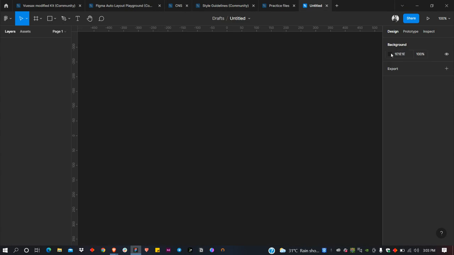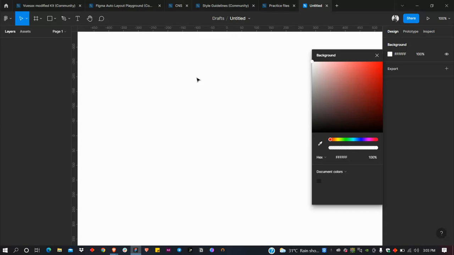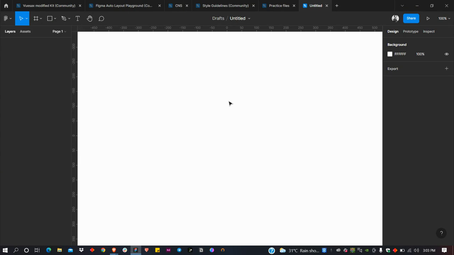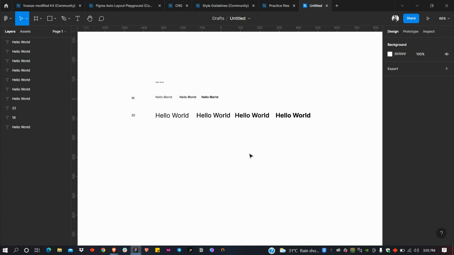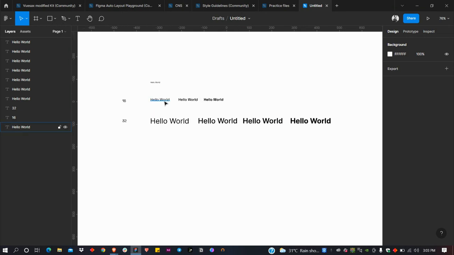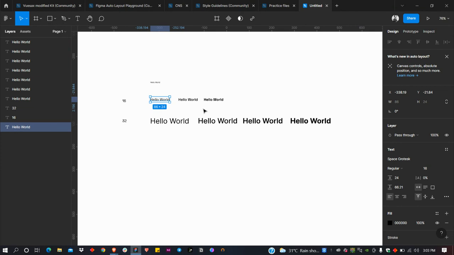It's dark. I don't want it to be dark. All right. So now you're clicking outside, you're not seeing anything because this is a new file and you don't have any kind of library imported here. So let's create our own text styles right now. So this is 16 regular. To create a text style, you just click on this button right here. You click on style.